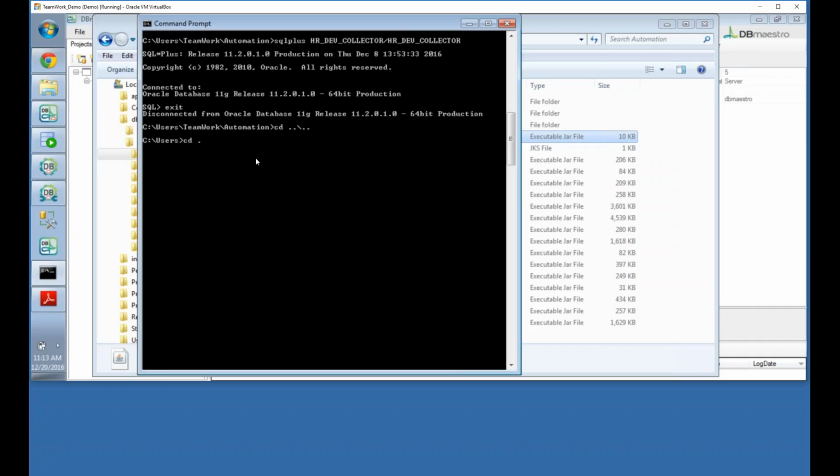Okay, CD, DBmaestro Teamwork Oracle Server Automation. See if I spelled it... Nope. Teamwork. Yep. Okay.